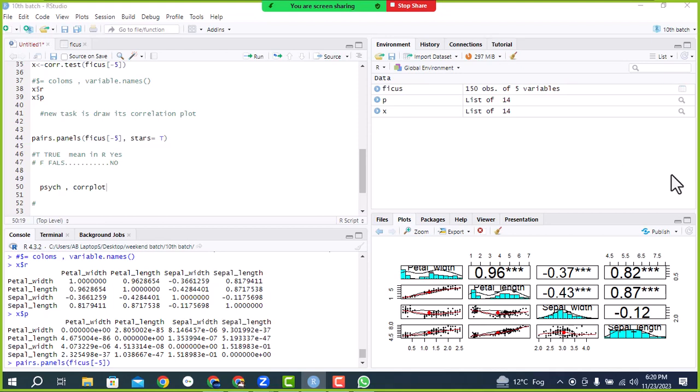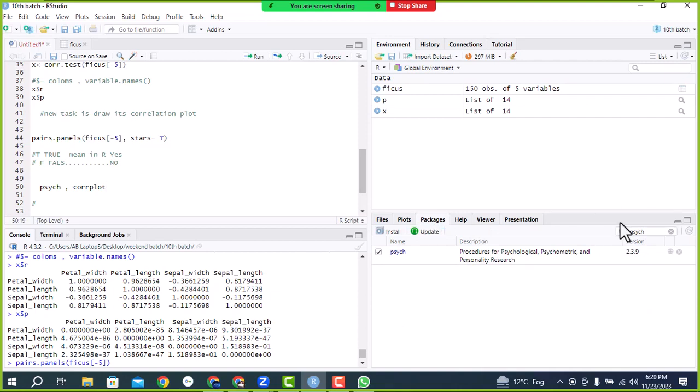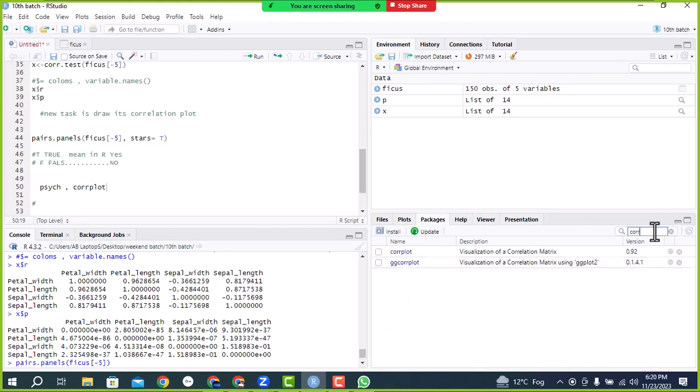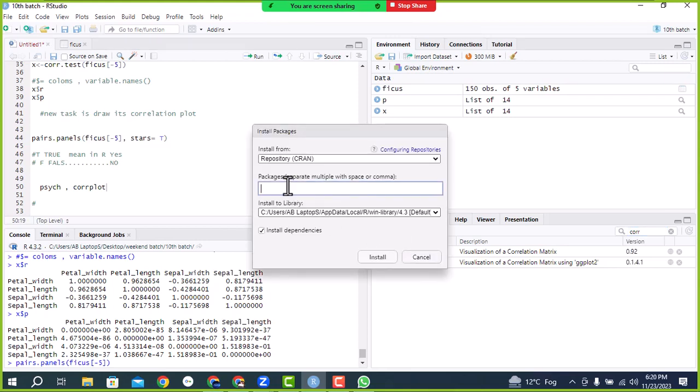So come to our RStudio lab, screen number 4, and just type here corrplot and check if corrplot is available. I have the corrplot package. Please confirm it is available. If you do not have this package, go to the install button, type here corrplot, select this corrplot and press the install button.